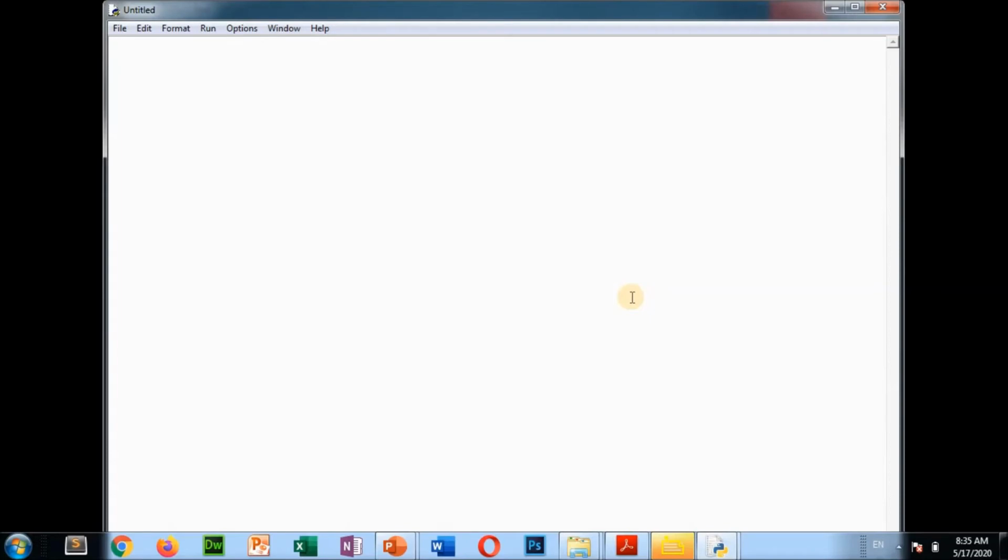To write the comment you have to give this symbol. Then you can write a program like that. Suppose you are going to show a is equal to 5. Now you want to give a comment that a is equal to 5 means you are assigning 5 to a. Then you can write the comment like this, assigning 5 to a. So this is a comment.